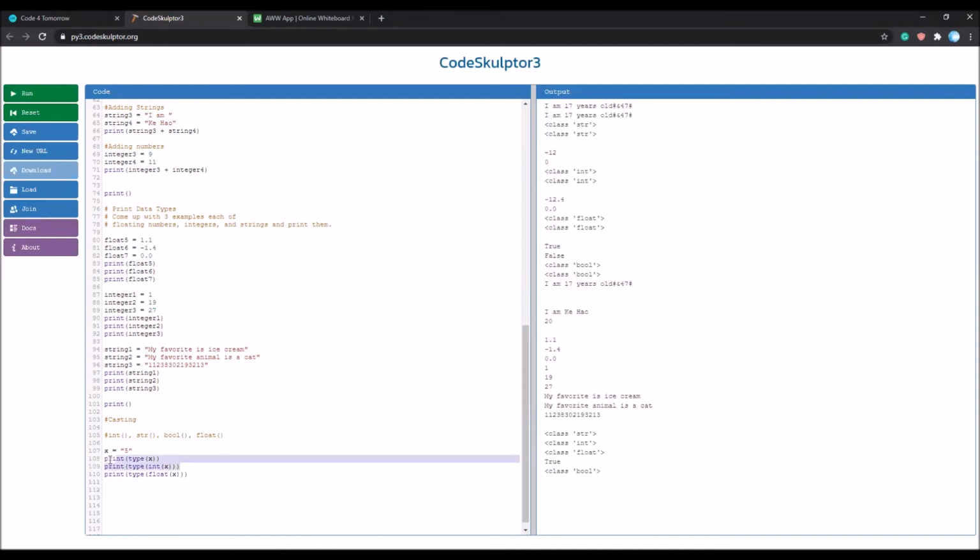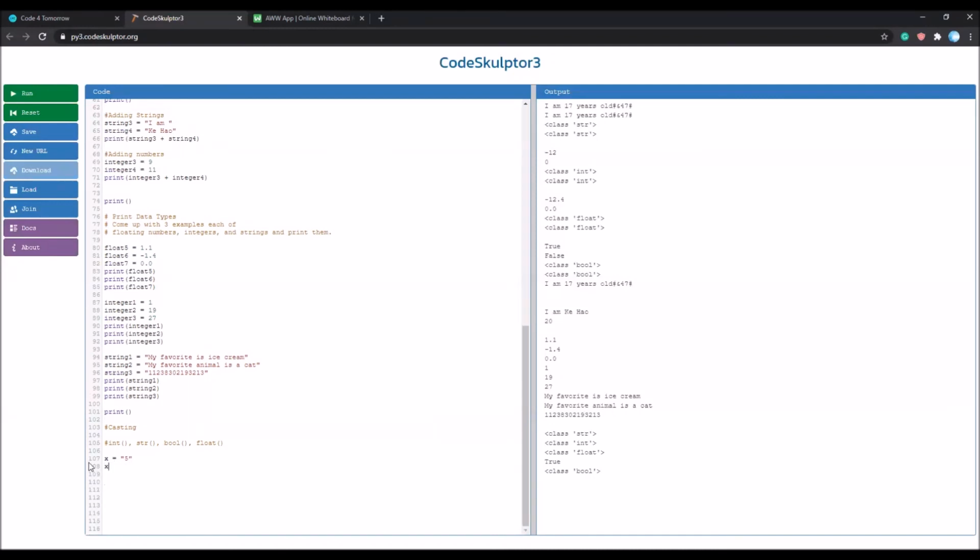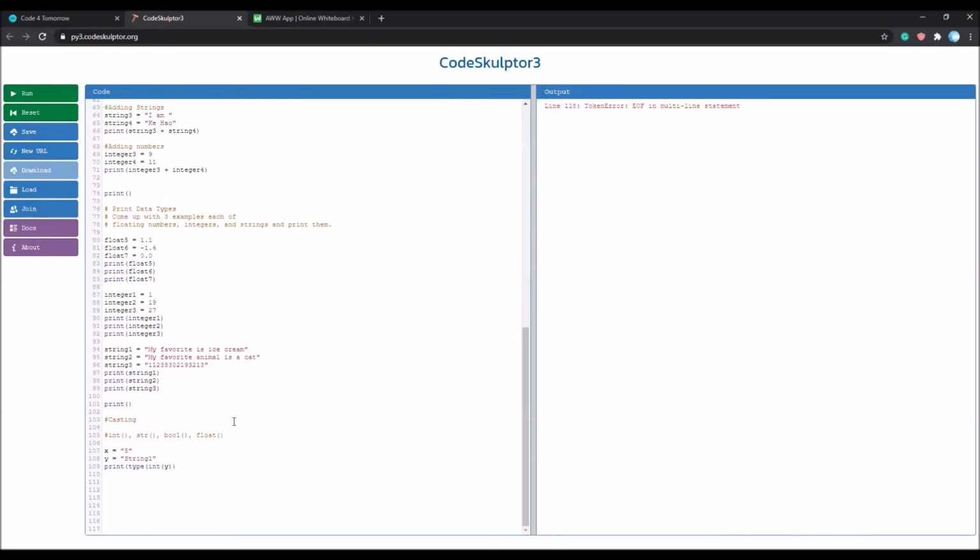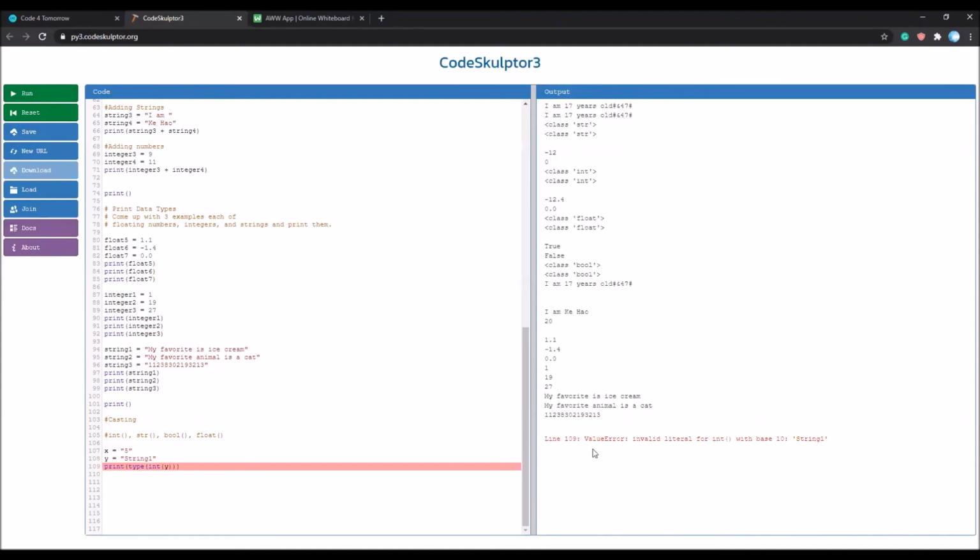So what about if we have a string? So let's just do string 1 as the actual value, and let's convert this into integer. I forgot parentheses again. Hold on. Here it says value error. Invalid literal for int with base 10 string 1.